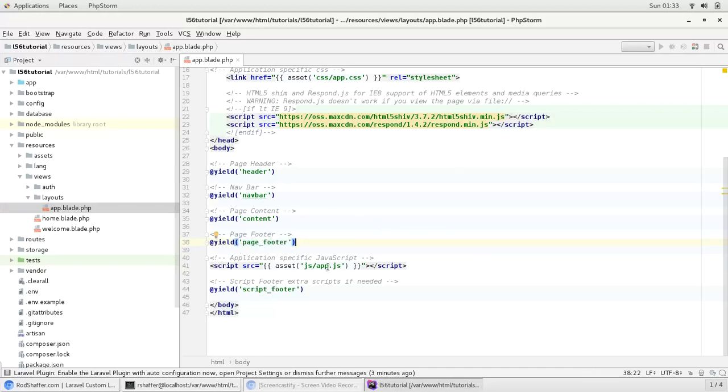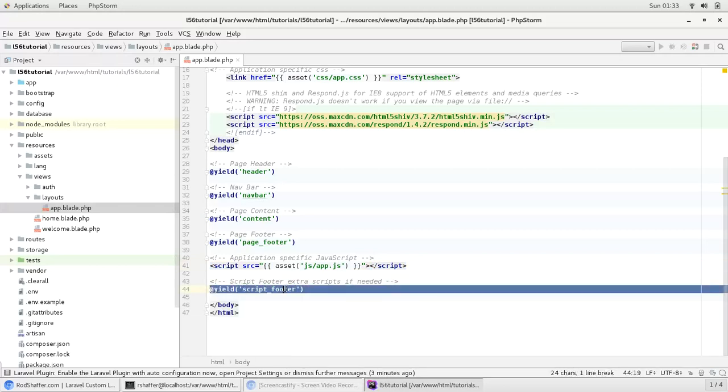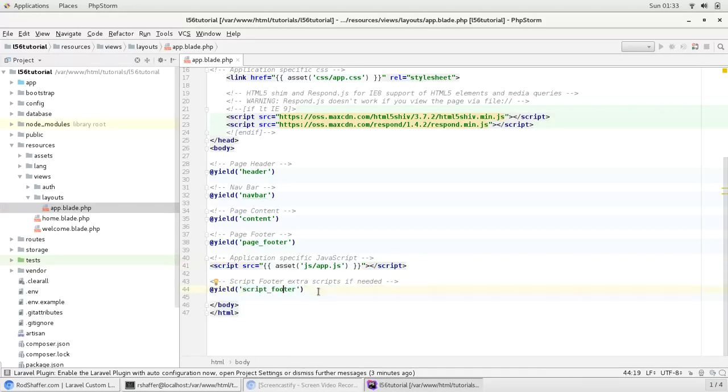And then we have our application-wide JavaScript. And then just below that, I added another @yield directive called script footer. This is an area that we can put in extra JavaScripts at the end of the page if we needed. For example, if we had one page that needed a special script or something, we can go ahead and insert that onto the page with that directive right there.